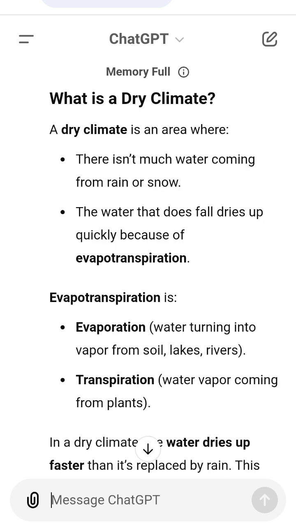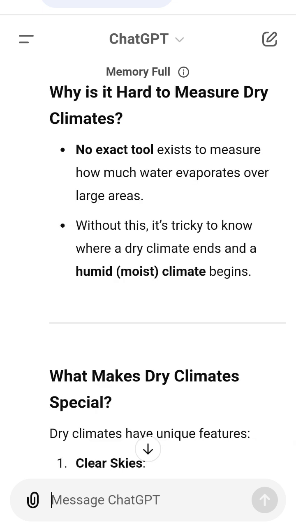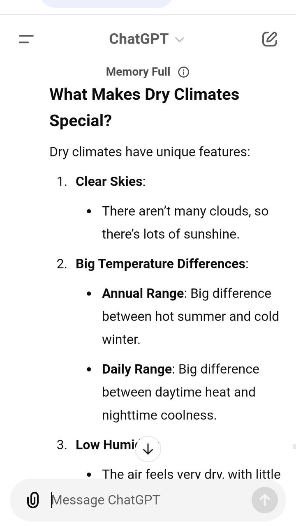Divisions of dry climates by temperature. Dry climates can also be split into groups based on temperature. 1. BWH, hot deserts. These deserts are very hot and are found in the tropics or near the equator. Example, Sahara Desert in Africa where it's hot all year round.